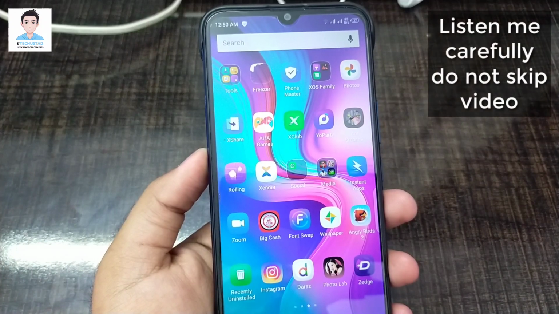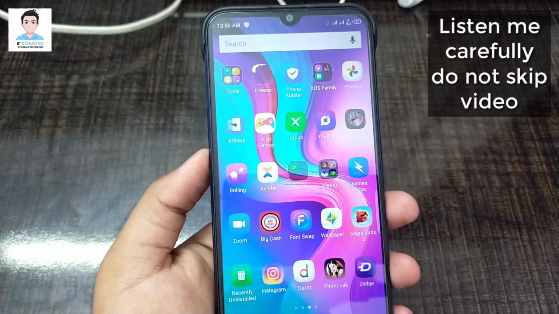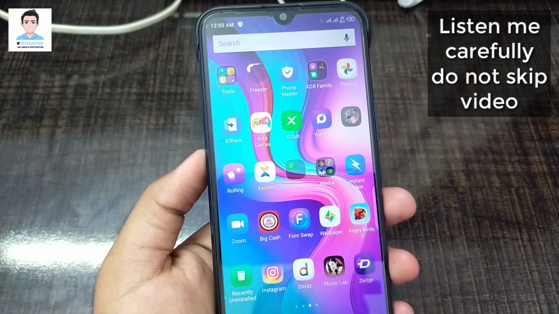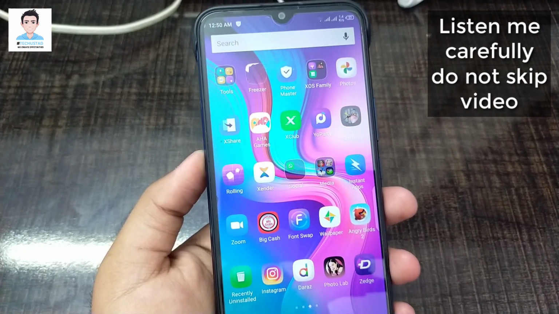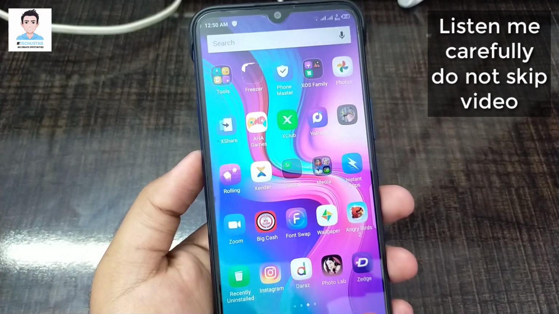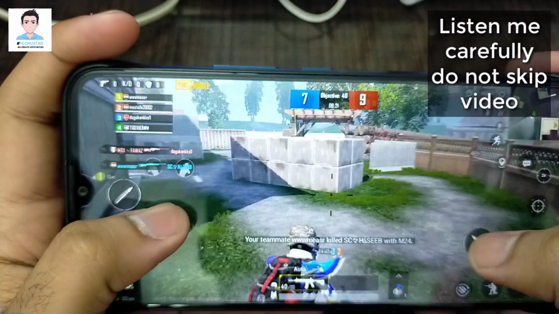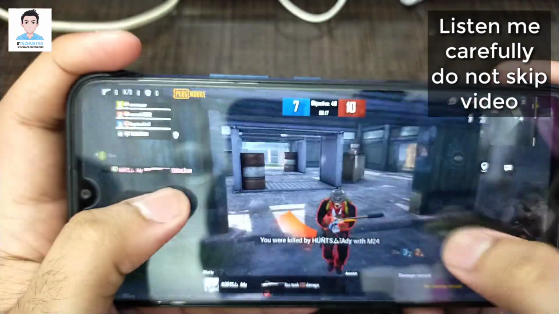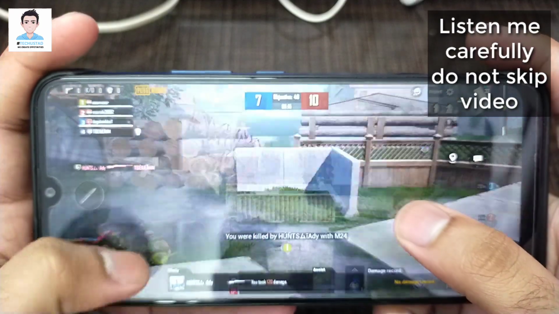In this video, I will show you how you can gain root access on any Android device, on any Android version. You do not have to install any custom recovery, no bootloader unlocking required, and also you can boost up your gaming performance using this method. Your warranty will not be void.